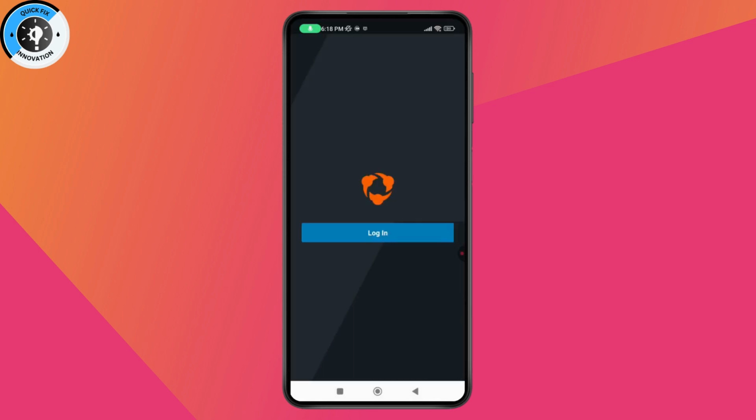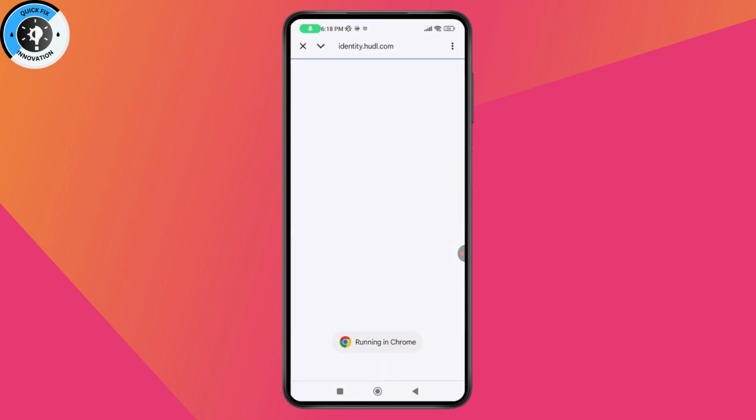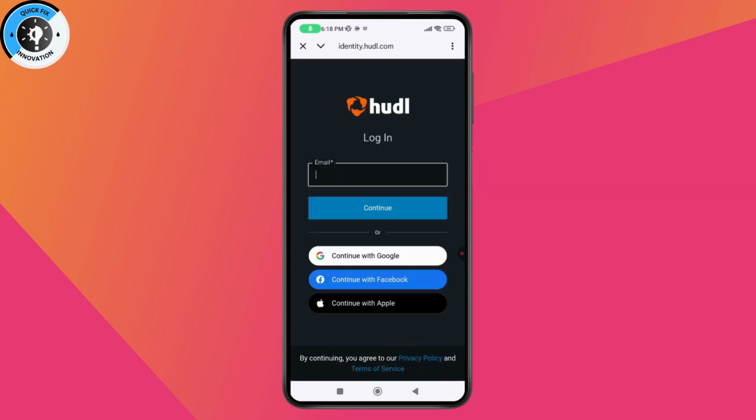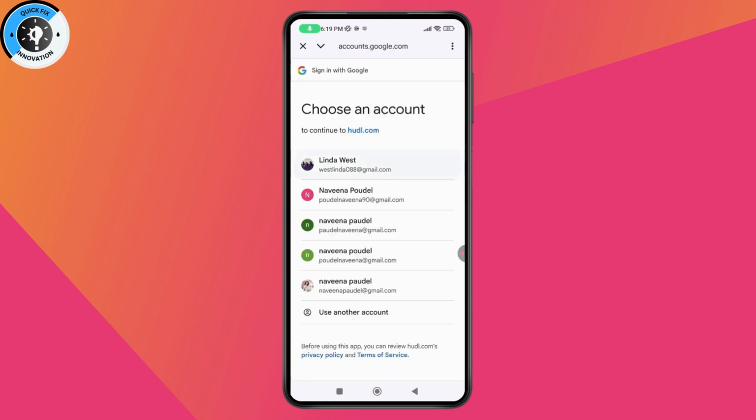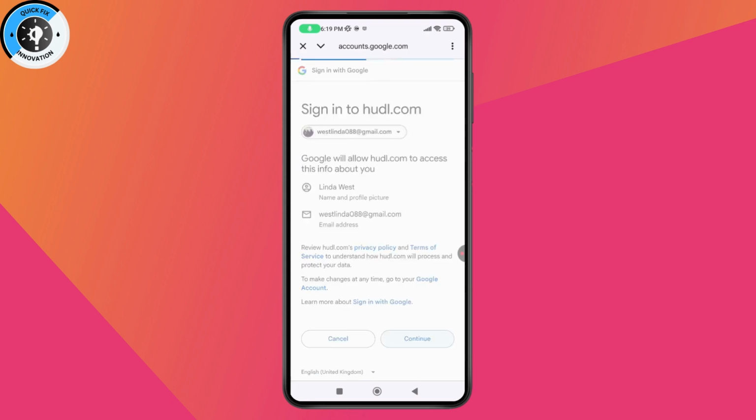Now you can tap on login if you already have an account, but if you don't have an account, then you can go with create an account, which will be right here. Now you need to enter the email address that you have not used previously. Go with continue, or you can also continue with your Google, Facebook, or your Apple. I'll go with continue with Google. Choose your Google account. Go with continue.